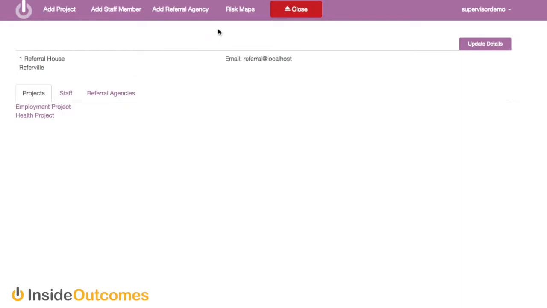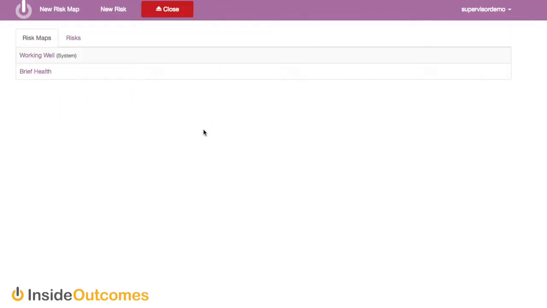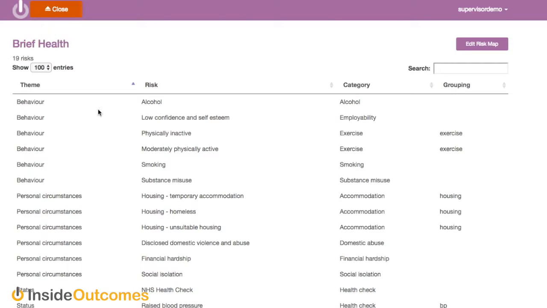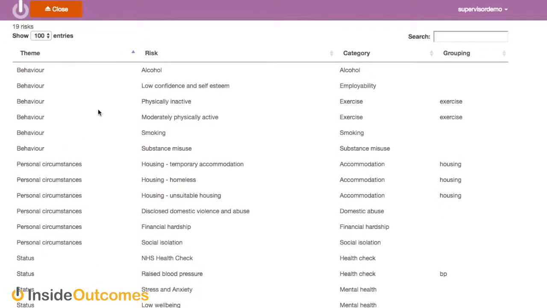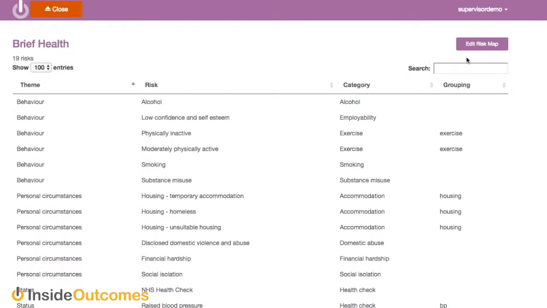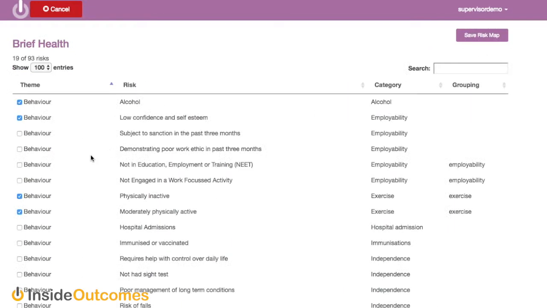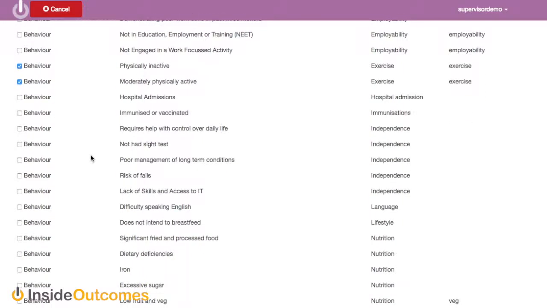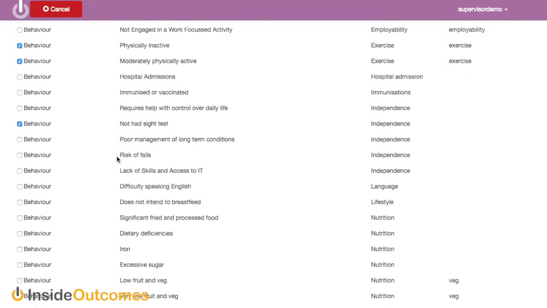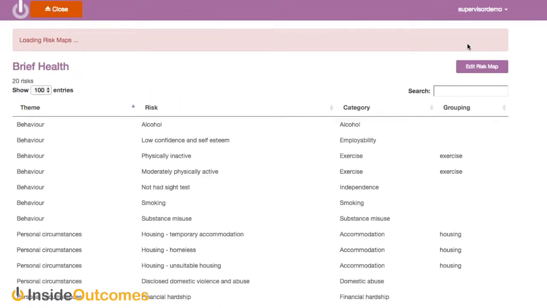What you can also do is customize the risk maps. So we only have 2 risk maps that are here. We've got the Working Well risk map, which has been allocated to the employment project, and the Brief Health one, which was the one that I showed you earlier. If you have a look at Brief Health, it gives you all of the different risks that are available to that map. I can edit the risk map. We could add another risk if we wanted to. Just for example, we'll add in not had a site test. That will now be available on that risk map.